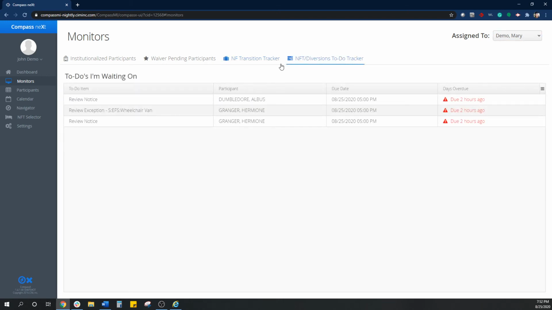Then the next one is the Nifty Diversions to-do tracker. This is literally just a list of the to-dos you're waiting on. So if you're an agent user, it's going to show you all the review to-dos that you're waiting for the state to complete. It's just another way to keep track of your participant when they're not really in your hands and you're waiting for the state to do something. You can go see your list of who that is on this monitor.